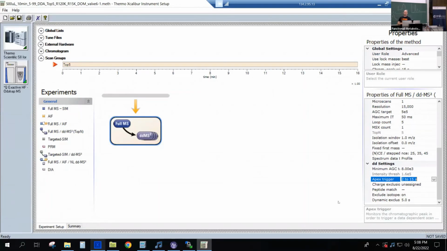2 seconds means that at the beginning it should take at least 2 seconds till it reaches the apex before the first occurrence. Then for charge state exclusion, I only exclude unassigned charge states. But as I mentioned before, I could probably also exclude the highly charged stuff because I don't expect any proteins in here.